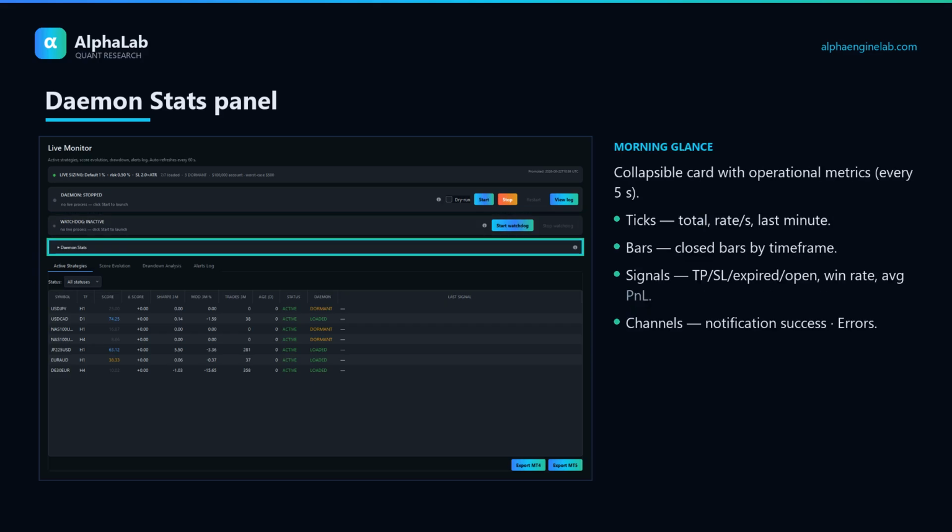Right below is Daemon Stats, a collapsible card. Press the arrow to expand it, and you'll see 5 rows of operational metrics that the daemon flushes every 5 seconds. Ticks shows the total received, the per second rate, and the last minute. During London or New York hours, you'll see around 10 ticks per second, and 0 when the market is closed. Bars counts the closed bars aggregated by time frame.